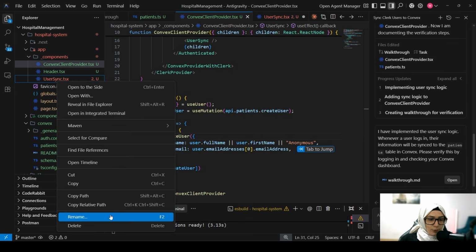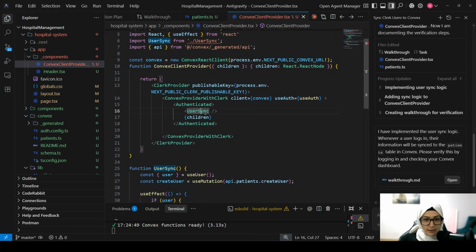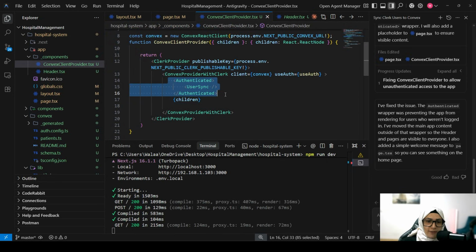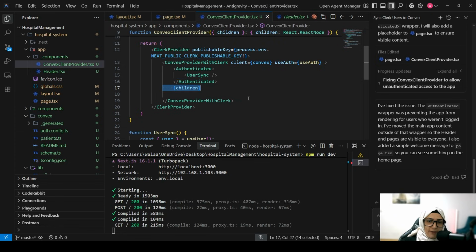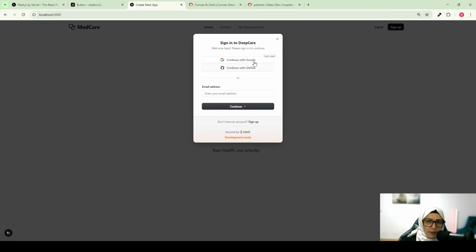And let me remove this page and delete it. I don't need it. Here I can put UserSync inside it. And make sure everything is inside the Convex client provider with this arrangement. Authenticated, inside it UserSync, and inside it after that we have the children. It's very important. Now let me sign out and log in again.